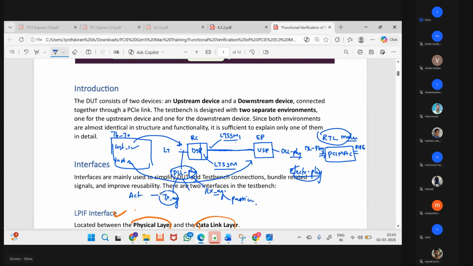By using the TX agent, we manage the protocol traffic between the data link layer and the physical layer. It means we can generate TLPs and DLLPs. By using the RX passive agent, we collect TLPs and DLLPs for checking the coverage and for the scoreboard. The upstream port side is the same: a TX active agent for generating TLP and DLLP protocol traffic, and an RX passive agent for collecting it.